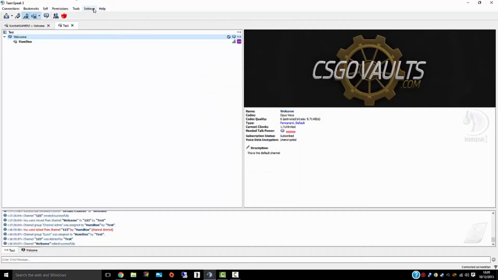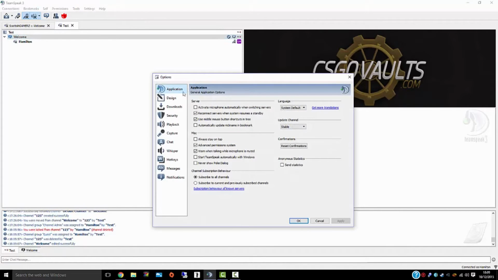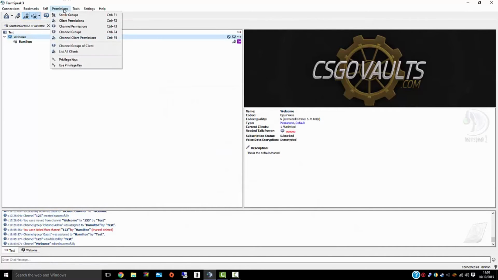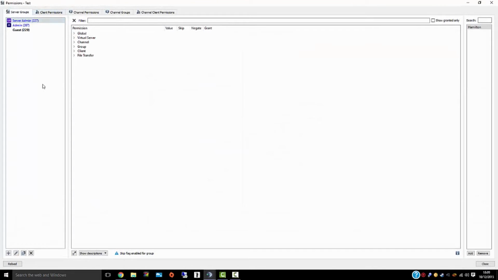So let's start off making server groups. I'll make one group, you can make the rest. You go to settings, you click options, you click on application, then you click on advanced system permissions, to get the better permissions, all of them. Click that, click apply, click OK. Click permissions, server groups, boom, right.